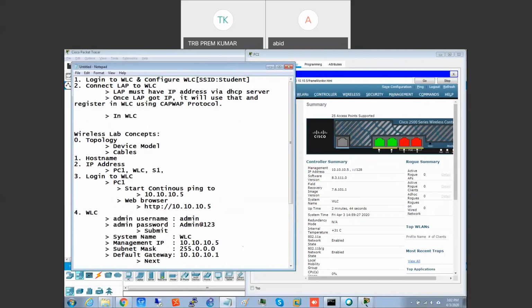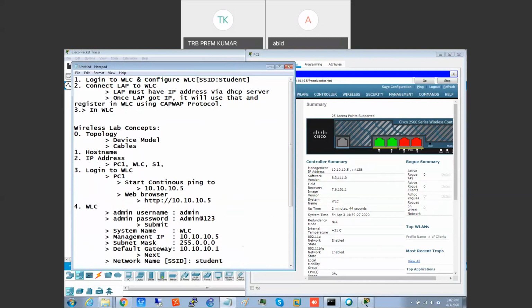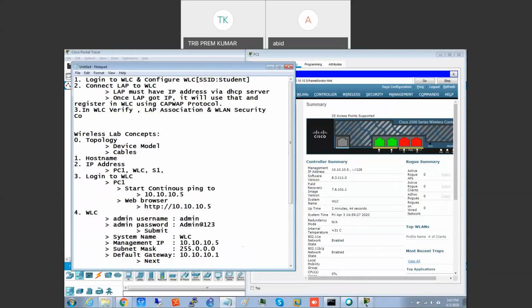This is done. Step number 3: in WLC, verify LAP association and WLAN configuration, security configuration. These things you verify. This is high level I'm writing, okay? I got the point.